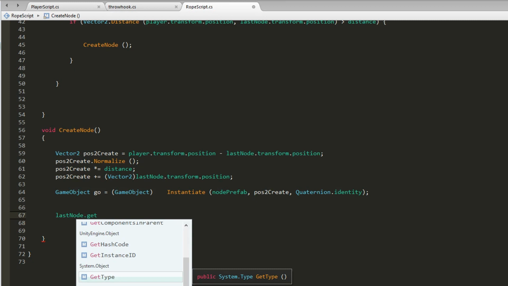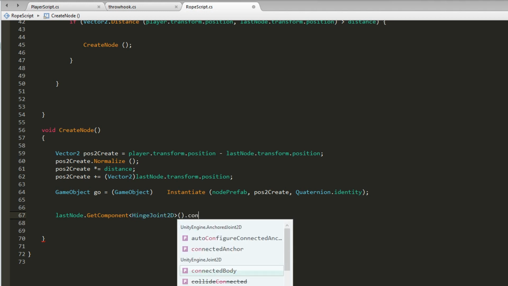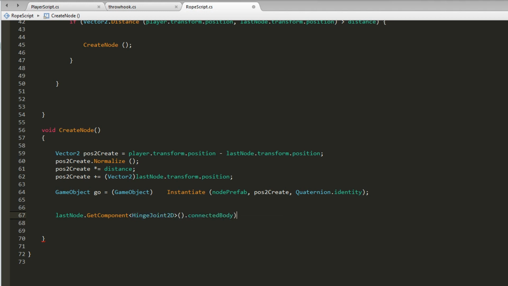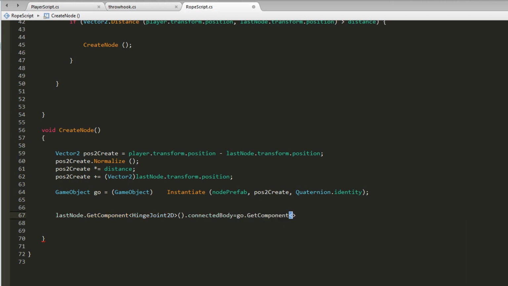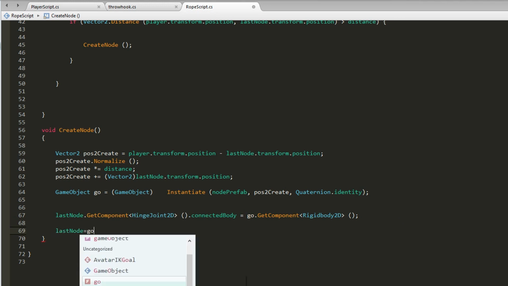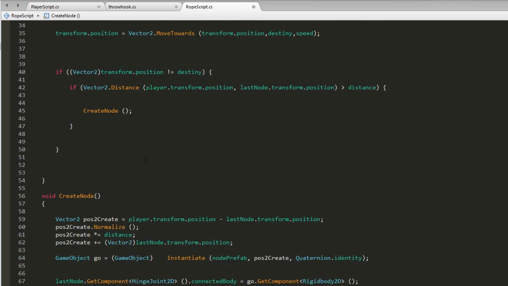So we want to find the hinge joint component 2D, and we want to put on the connected body parameter the rigid body 2D of the node that we just created. So geo.getComponent rigid body 2D, and in the end all we have to do is to make the last node now be the node that we just created, so that this operation can be done over and over again.